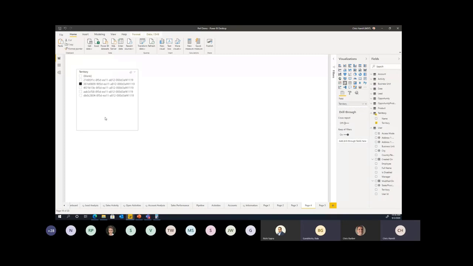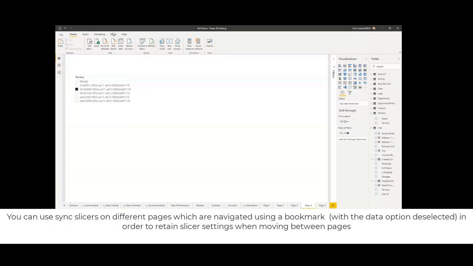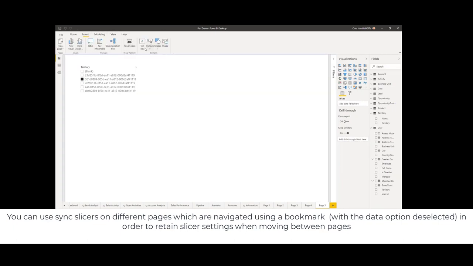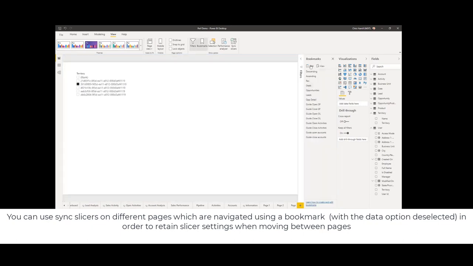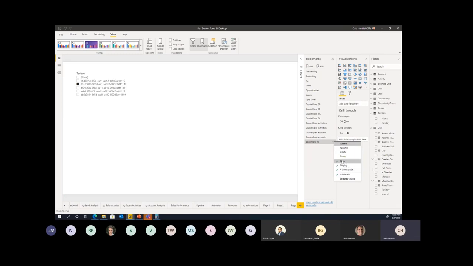So what you have to be careful about here is when you create the bookmark. Say I'm on page 4 and I want to go to page 5. When you create this bookmark, it's very important. You don't want it to reset this slicer, right? You want it to retain what it was on. So I'm going to go bookmarks and then add a new one. And the number one most important thing here is you'd want data turned off. What that essentially does is ignore this value.